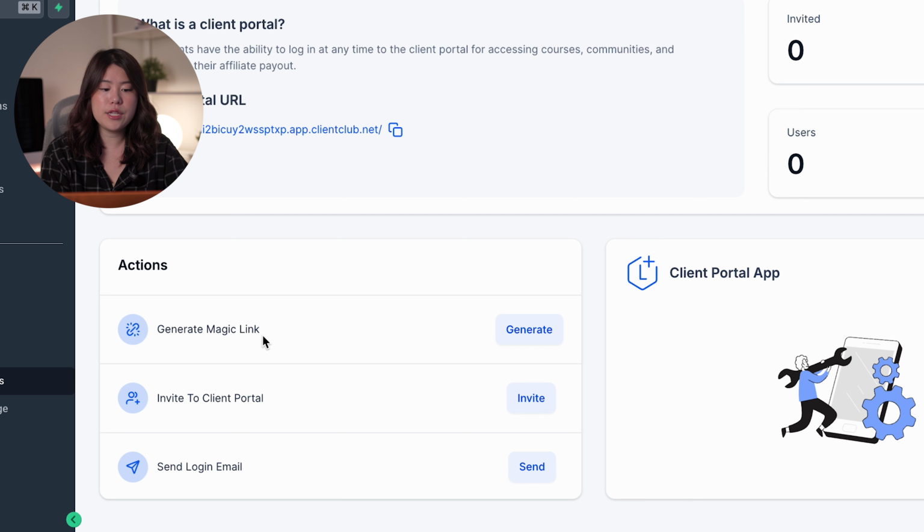This lets someone log into the portal instantly without creating a password. Super helpful if someone gets stuck or needs quick access. Next, there's invite to client portal, and this is how you manually invite someone and give them access. And then there's send login email, which does exactly what it sounds like. It sends the official login email to the user.